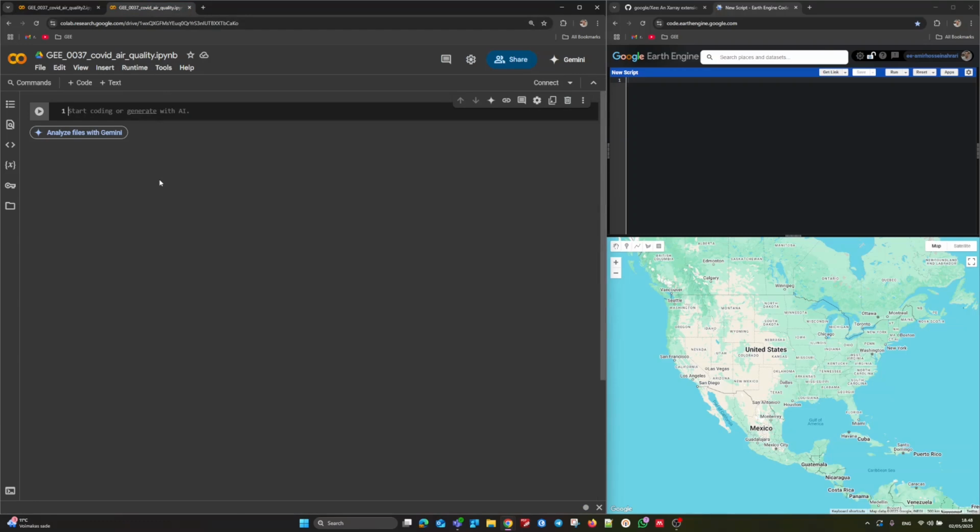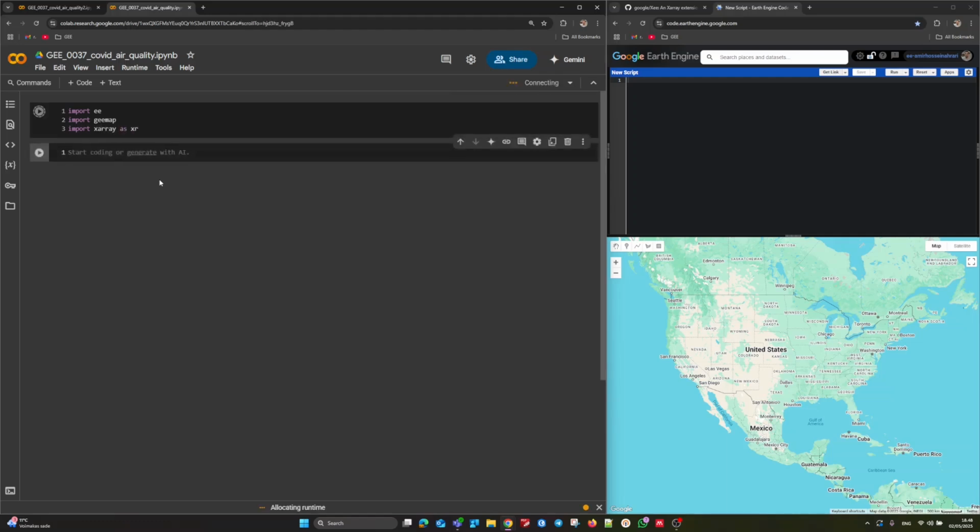First of all, we need to call essential libraries to deal with Earth Engine in the Colab environment. Let's start with the Earth Engine library and geemap. Then we need xarray as another important library, allowing us to do the conversion between image collection and a multidimensional data structure. Wait for a moment until the process is done.